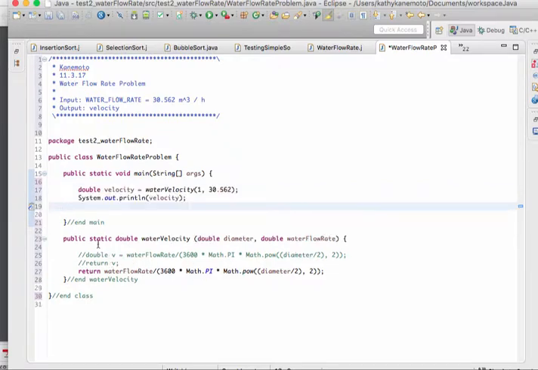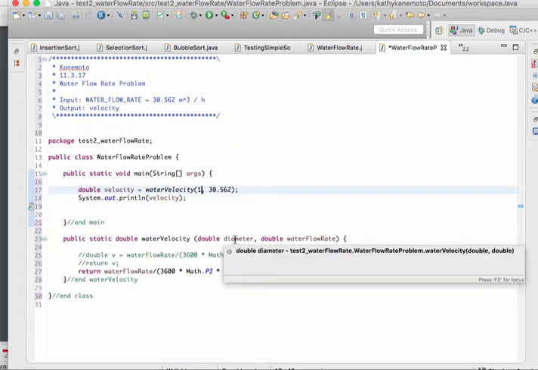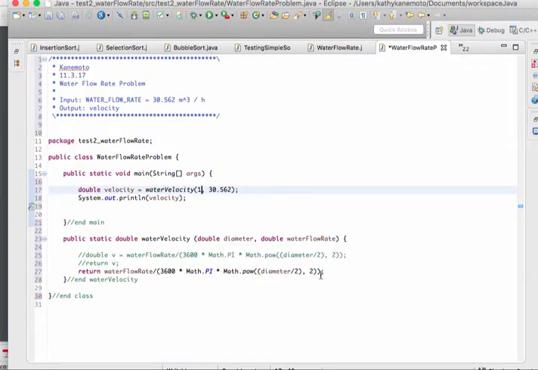The second step when doing a programming problem like this is to test that we did this math correctly. So you write some test code in main. We go ahead and call our method inside of main, and we gave it 2 arguments. Remember that these arguments are copied to the parameters, and those values are used in the method. We hard-coded a 1 and the 30.562 for the water flow rate. Note that these arguments have to be in the same order as our parameters, or we're not going to get the correct answer.